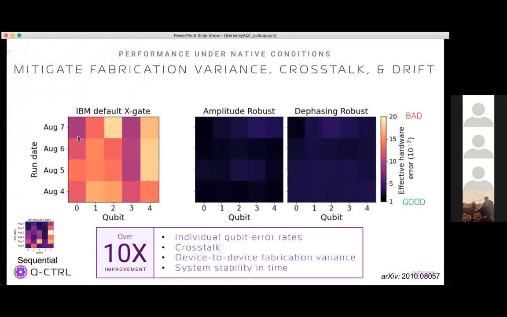For the IBM default gates, the system is recalibrated every day. In fact, it's usually twice a day. So every 12 hours, they recalibrate the definition of the pulses. This is what I do in my academic lab too. It's pretty standard.